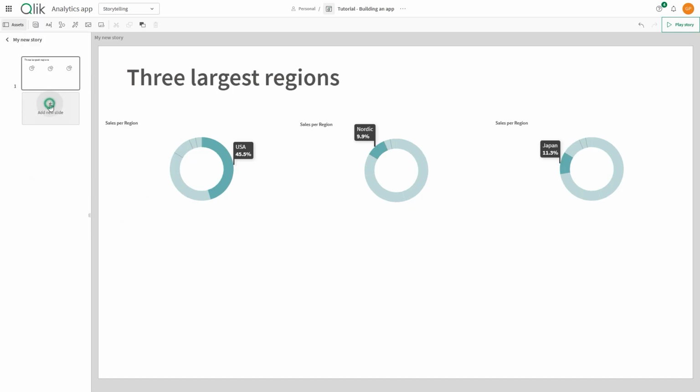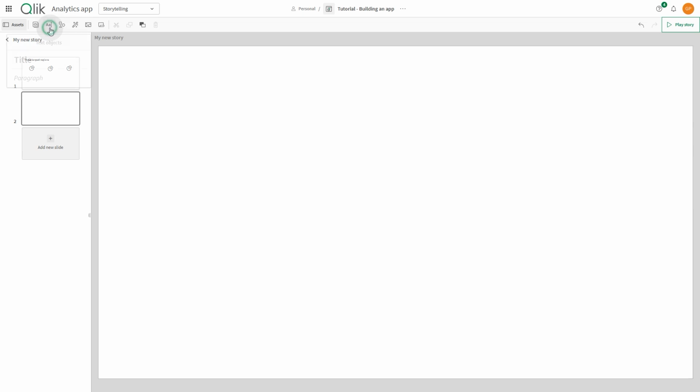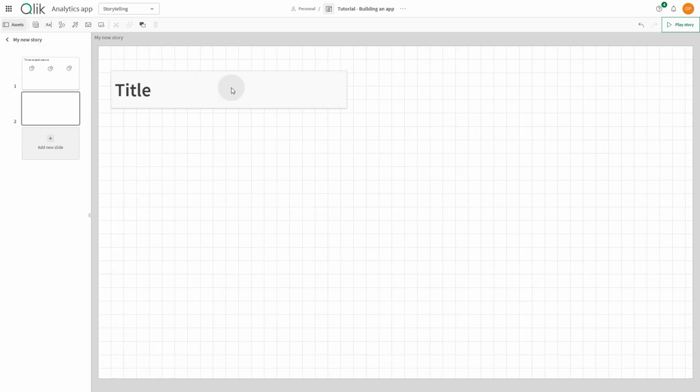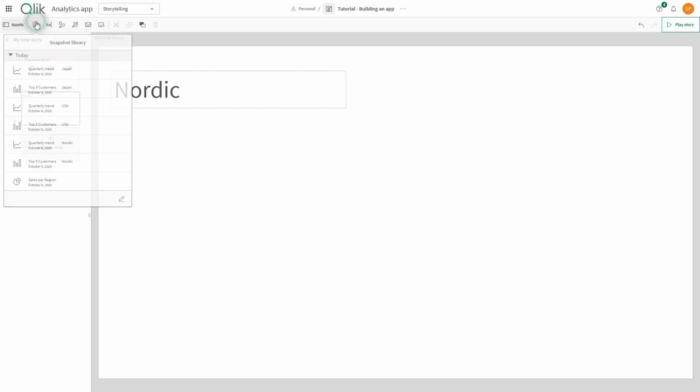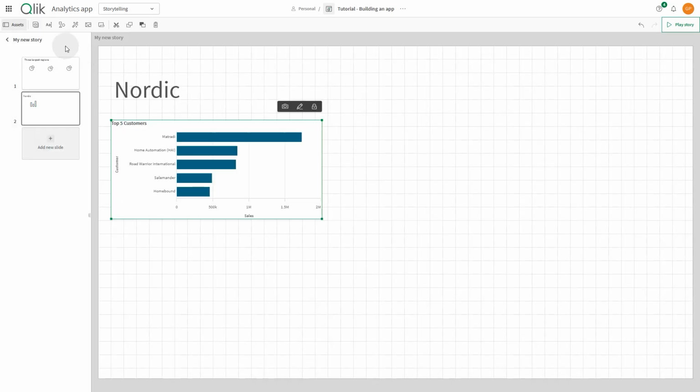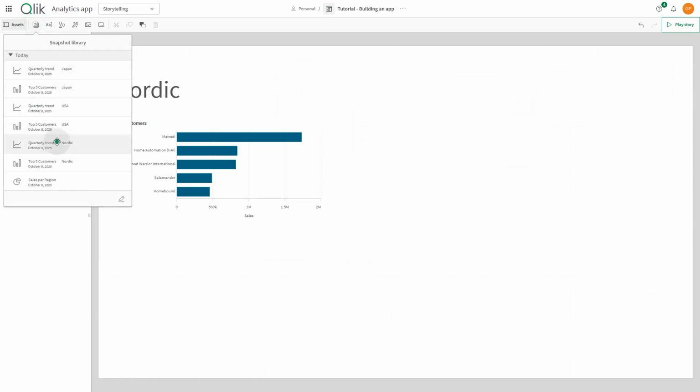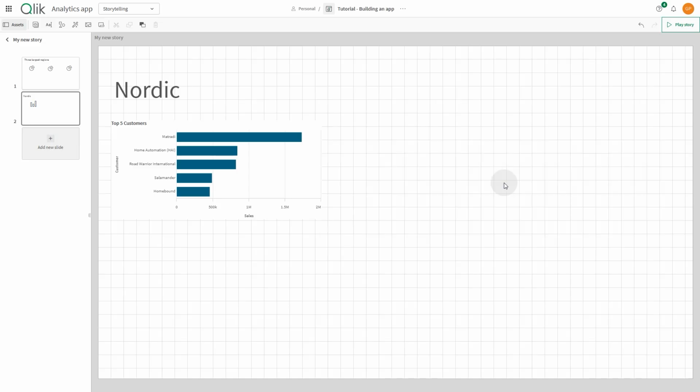Add a blank slide. Select the text object and drag a title to the slide. Enter the title Nordic. Open the snapshot library. Drag the top 5 customers bar chart for Nordic to the slide. Drag the quarterly trend line chart for Nordic to the slide.